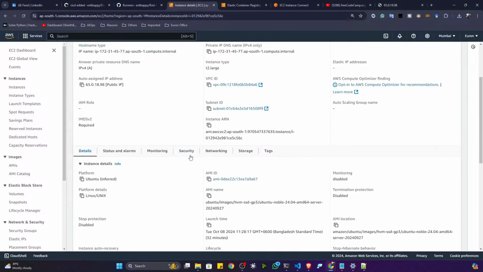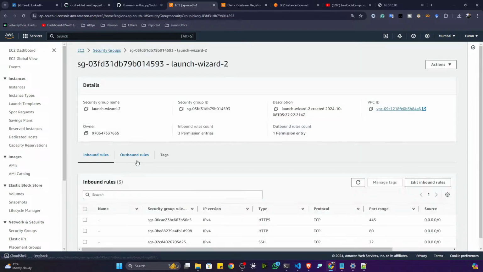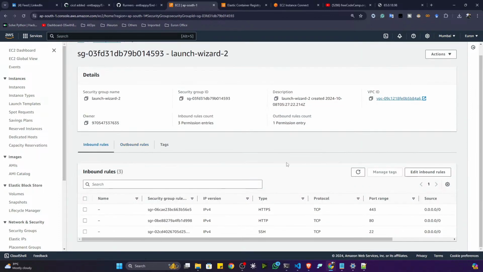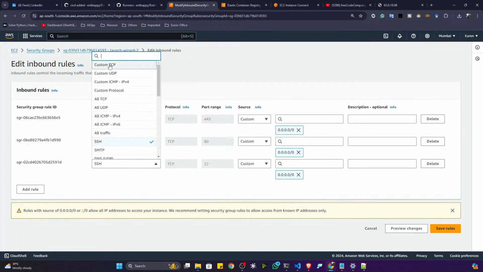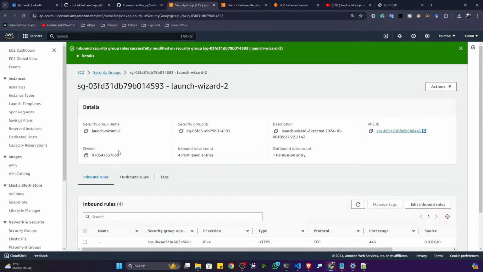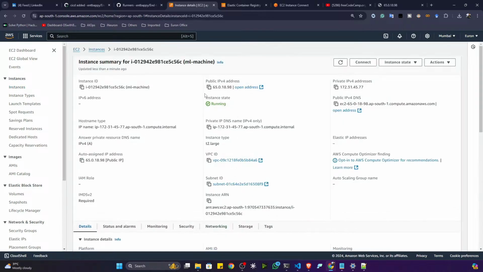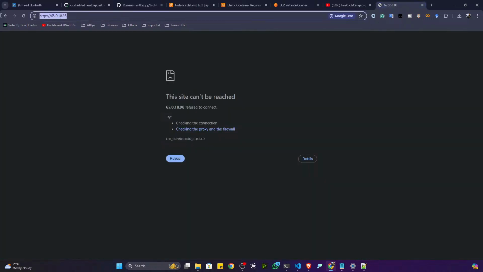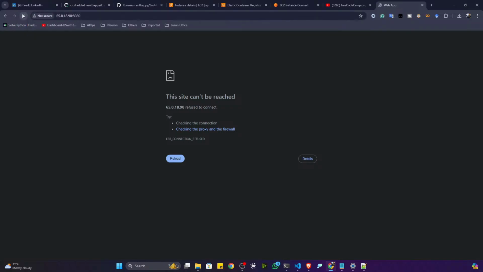For this, just go to the security and here we'll get one option called security groups. Then click on edit inbound rules, select custom TCP. I have to add the rules, then select custom TCP and port number 8080, give 0.0.0.0 and save the rules. Okay, once it is done, get back to the instance. Now copy the public IP address again and paste it here and give the port number 8080. Okay, now it should work.